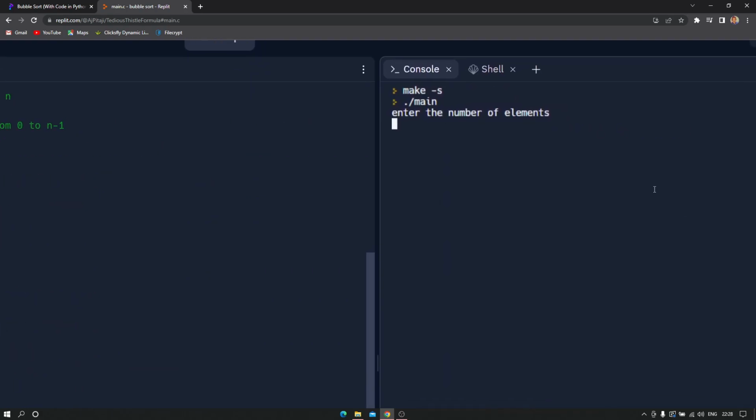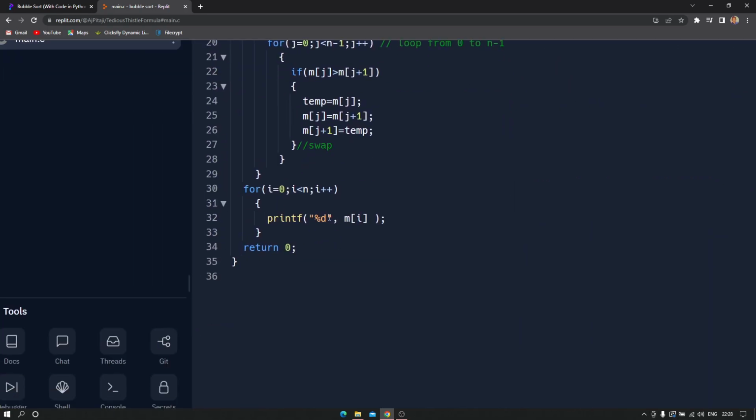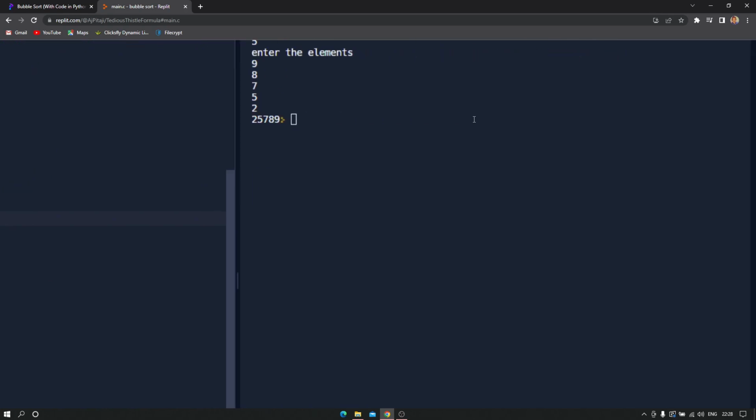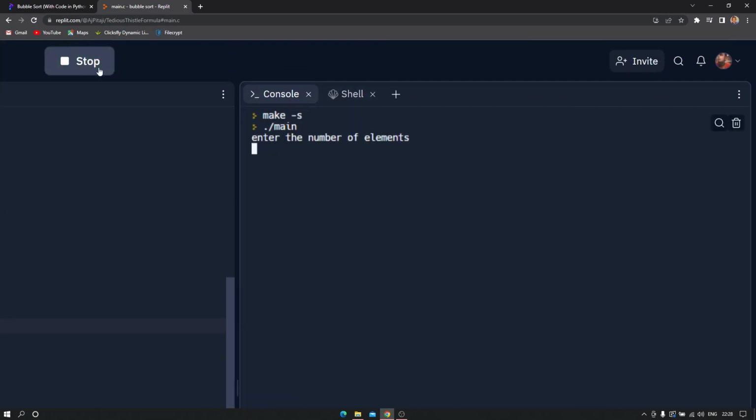So we'll enter the number of elements as 5. Now let's randomly give them array values: 9, 8, 7, 5, 2. As you could see, the array is sorted. Let's format it properly and run. Okay, so that's working like a charm.